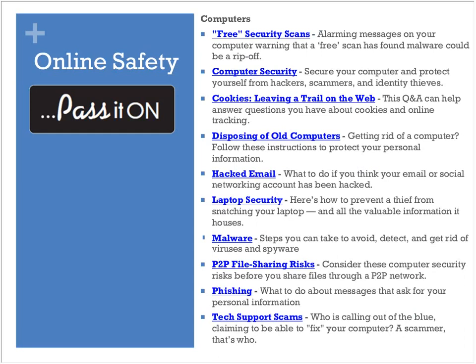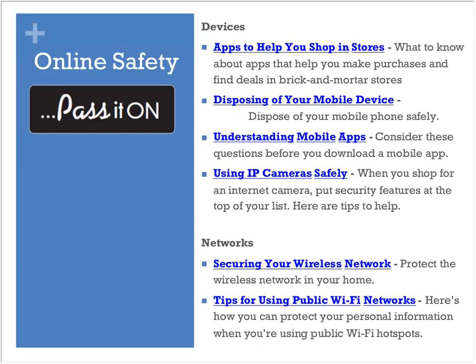So in addition to Pass It On, the FTC has numerous other articles available at consumer.ftc.gov to help people be safe online while protecting their computers, their personal information, and online files. So here's just a sample of some of the available articles that we have, such as what to do when your email has been hacked, phishing scams, or overall laptop security. And here are some more links, such as understanding mobile apps, using cameras safely, or even tips about using Wi-Fi networks. So again, all these are available at consumer.ftc.gov.